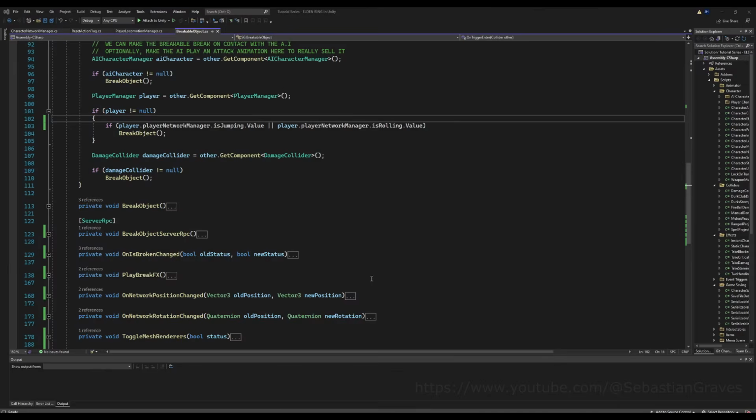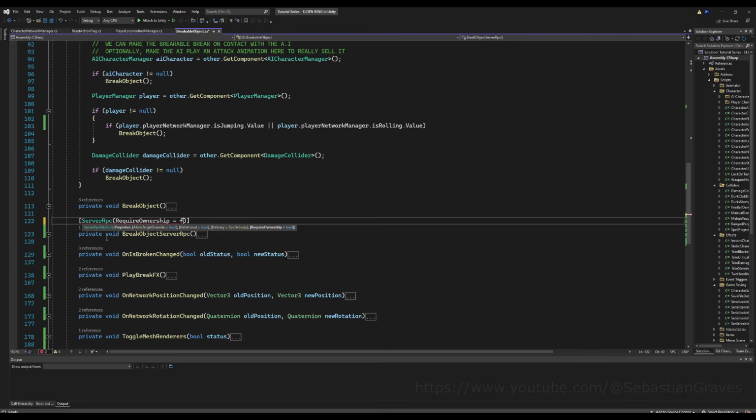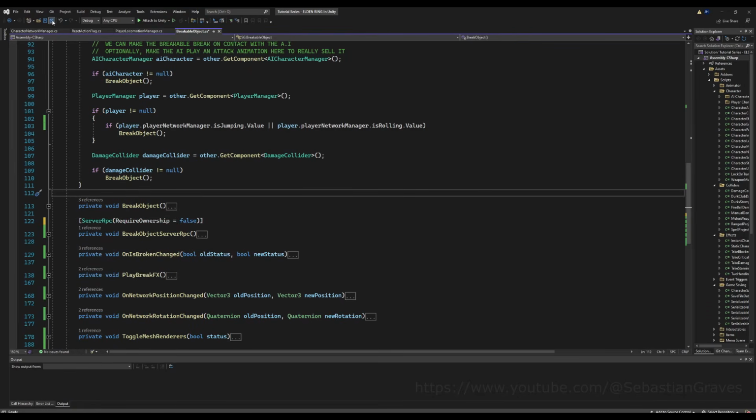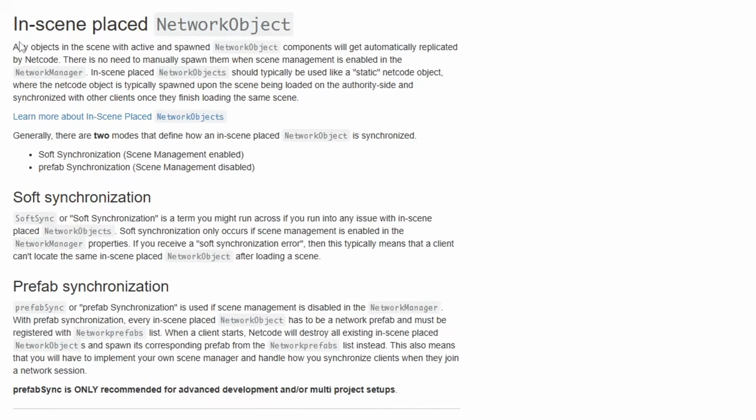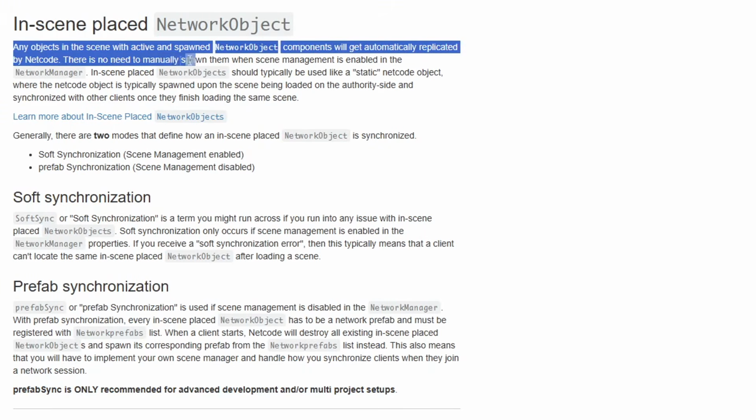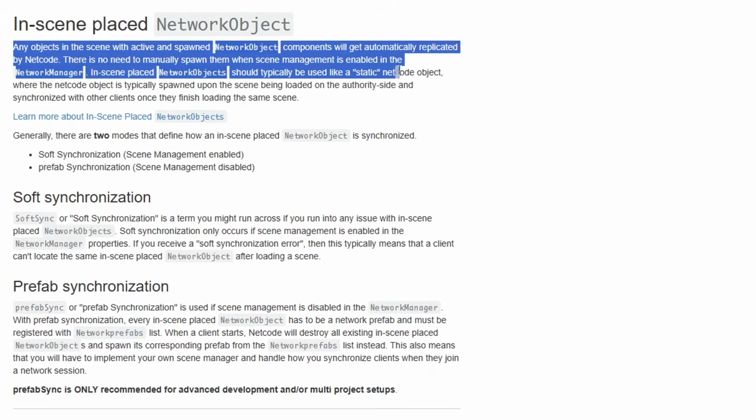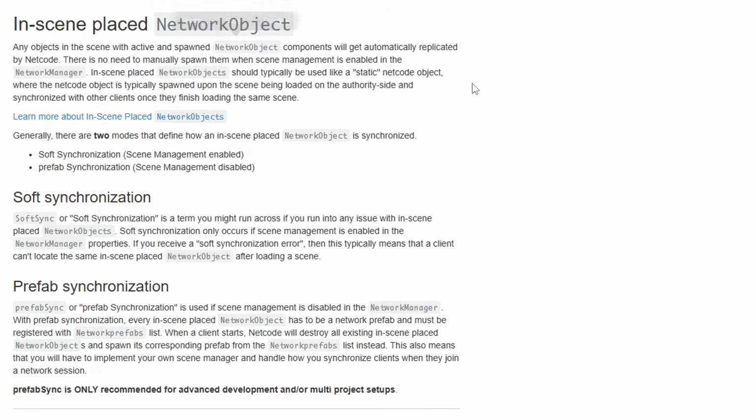Now, right here, let's make the server RPC require ownership equal to false, otherwise it will be an issue when your client breaks an object. So, in-scene network objects, and this is why you might want to not consider making a spawner. If you place any network object in a scene with a network object component on it, basically it will spawn for you when that scene is loaded.